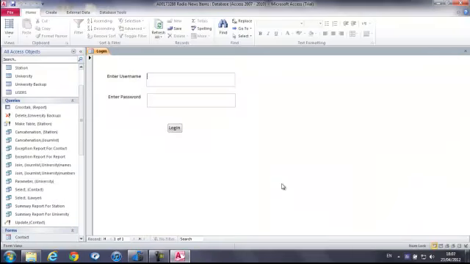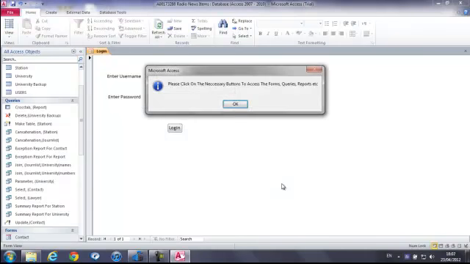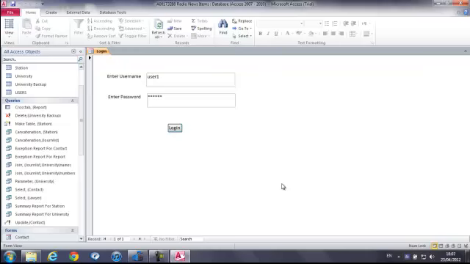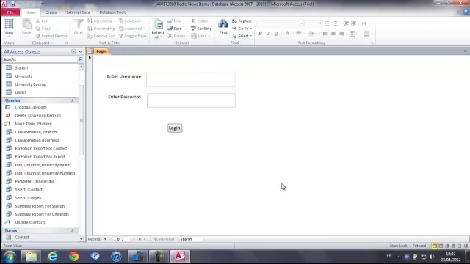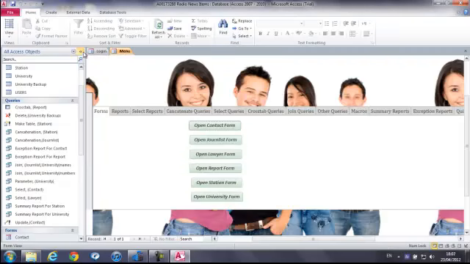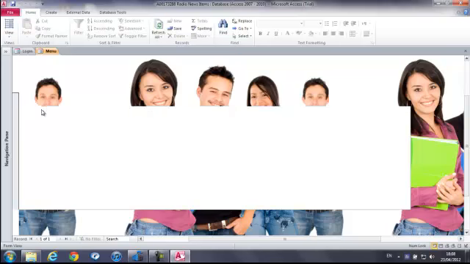I will now just demonstrate what happens when I first enter my project. So I'll just type in any username, user1, and for the first time I'll type in a wrong password. That just tells me to click on the necessary button, so I'll just press enter. Invalid username and password. So now I'll type in a right username. Okay, log in. And then this is what the user sees.